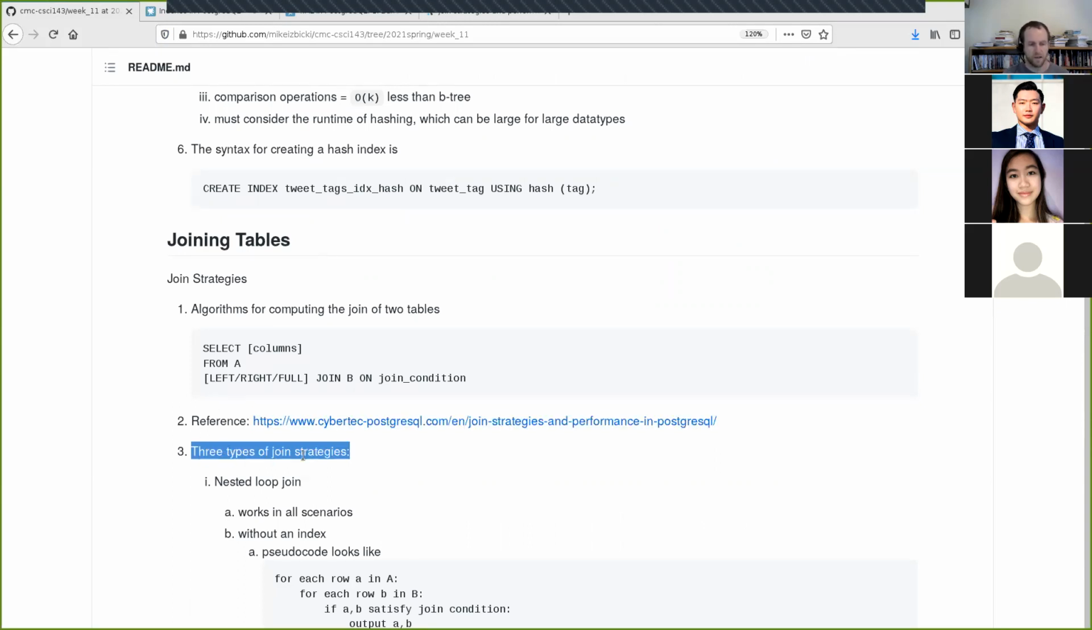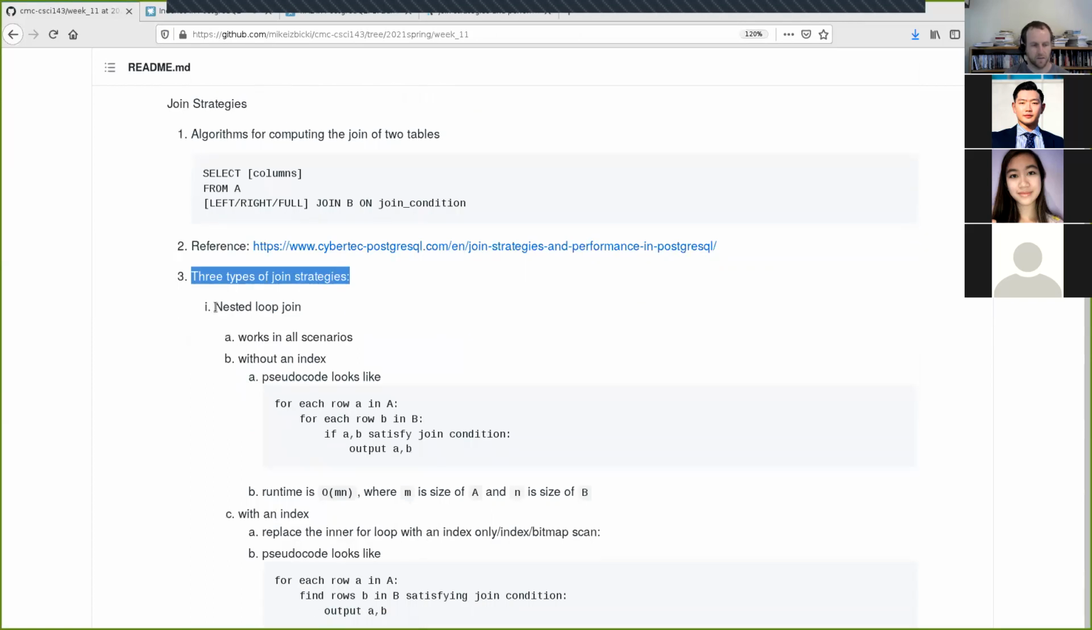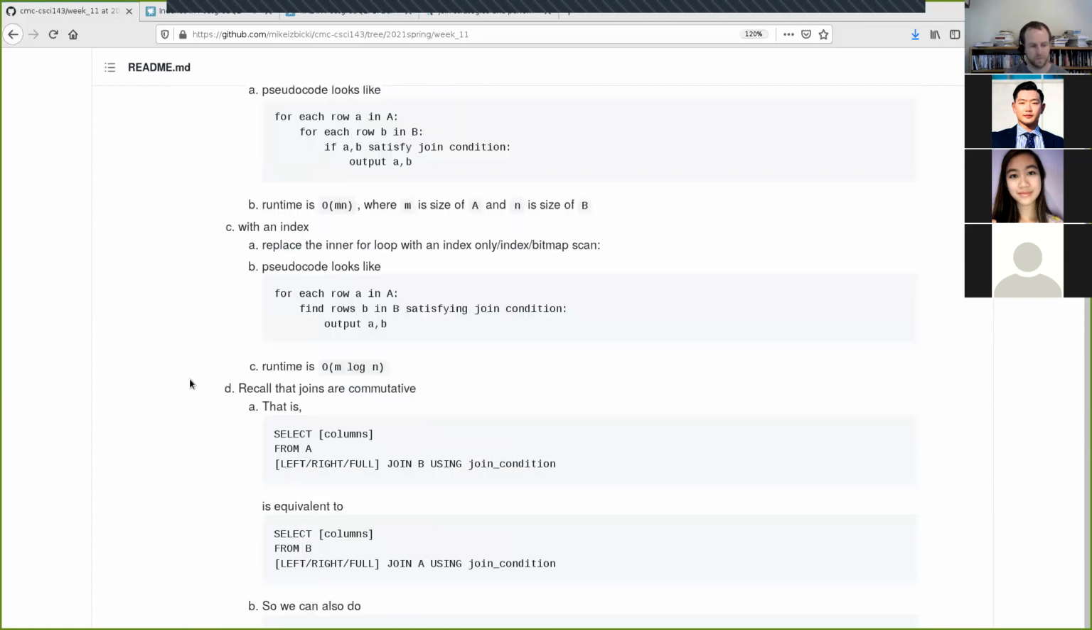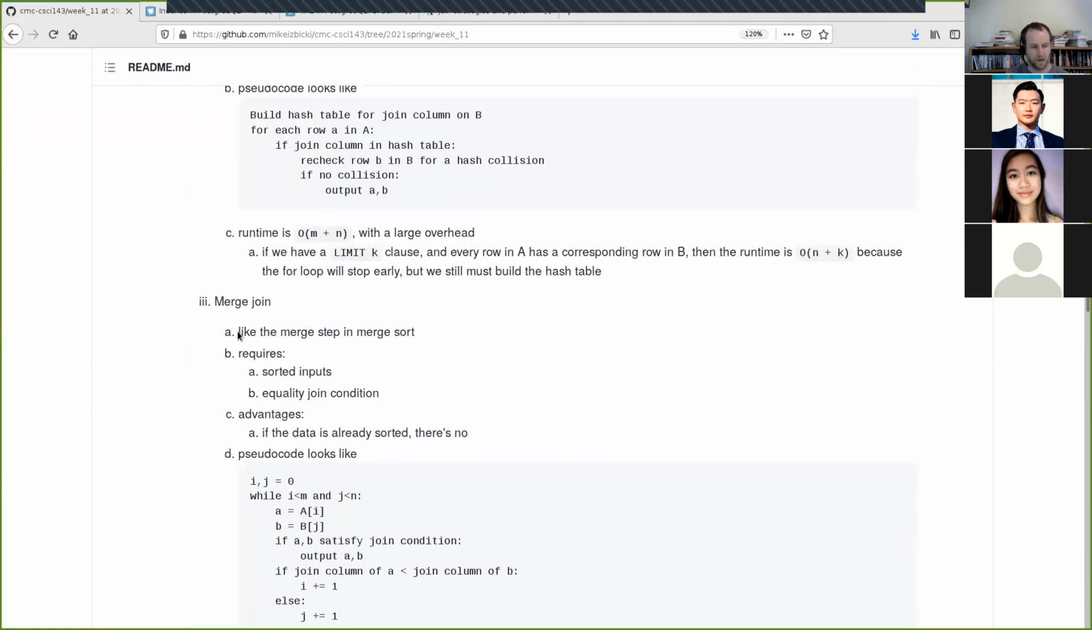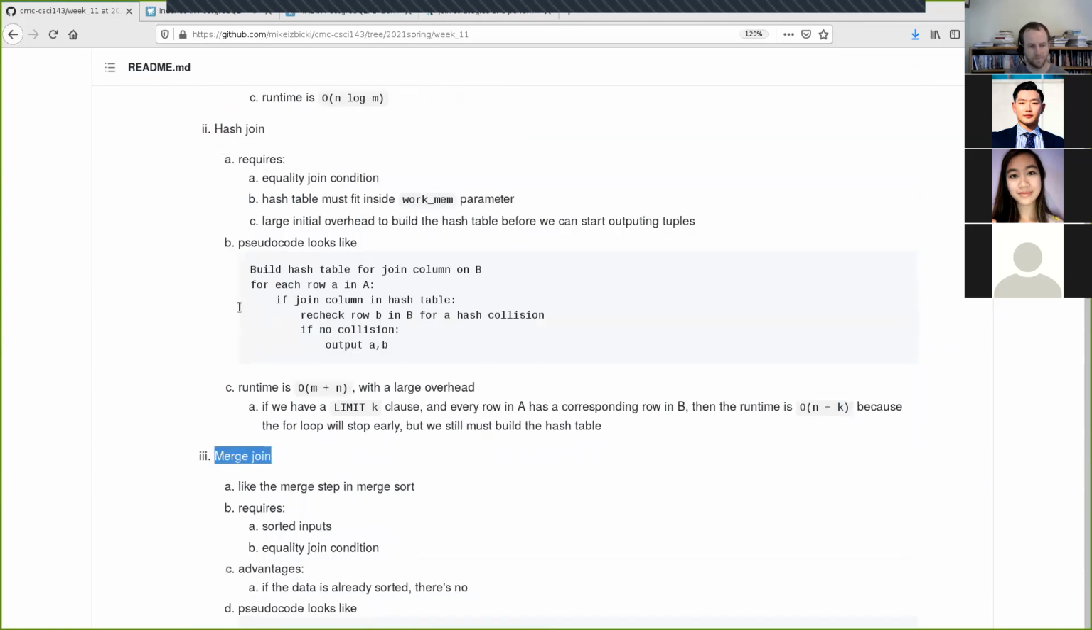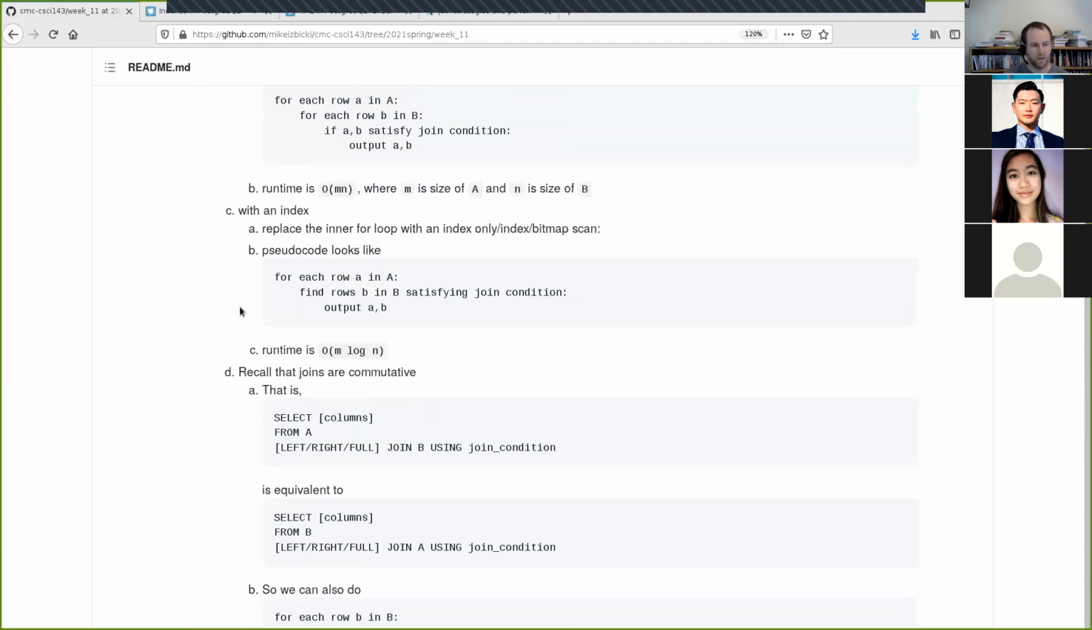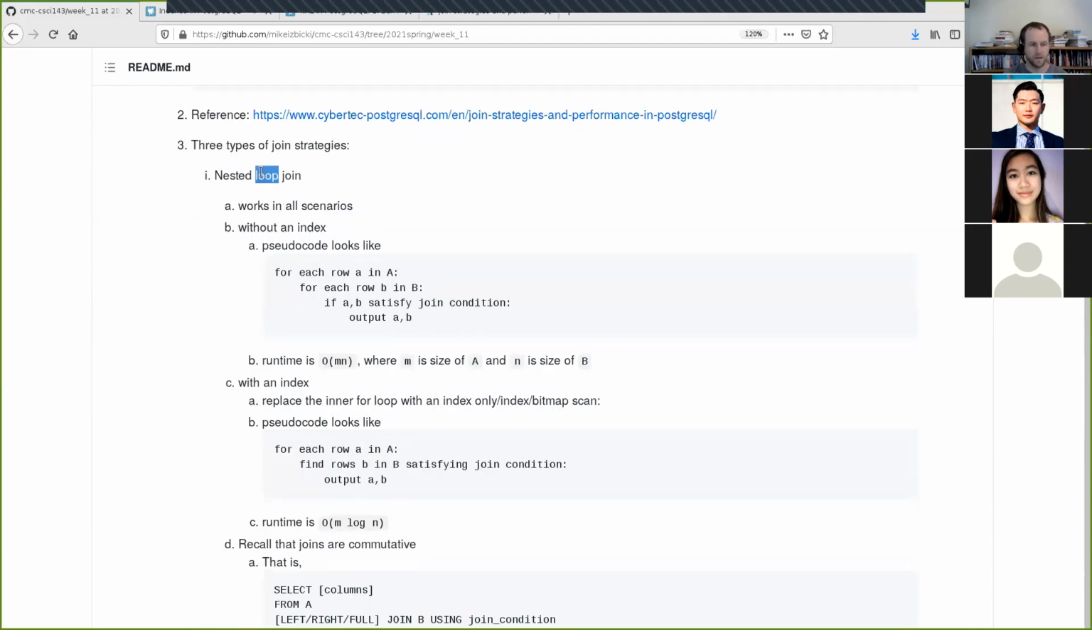Okay, so there's three types of join strategies. The first one is a nested loop join. And scroll down, there's a hash join and a merge join. The nested loop join is the most general one. It works in all scenarios. It's the equivalent of a table sequential scan for joins, because it's something that you can always do even if you have no index.